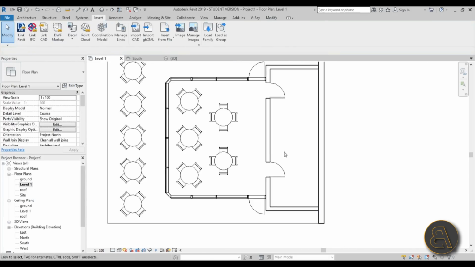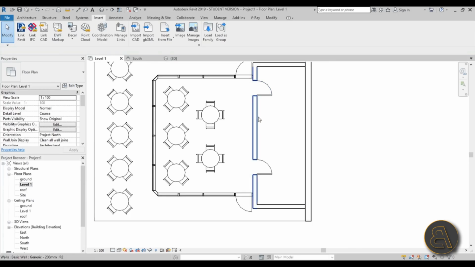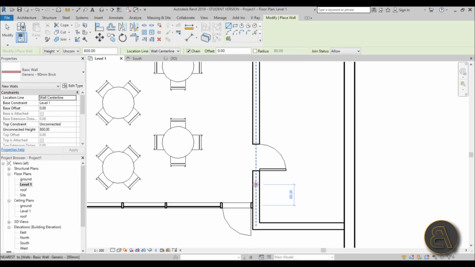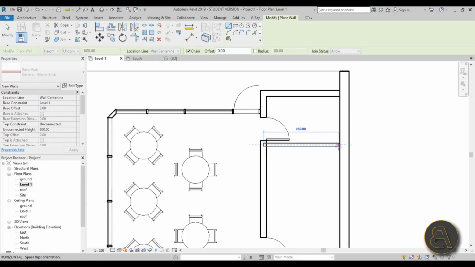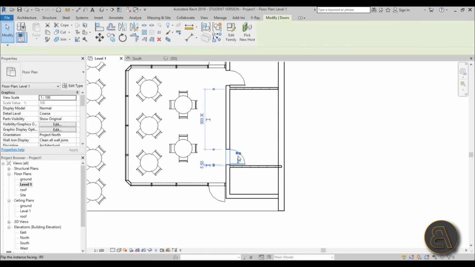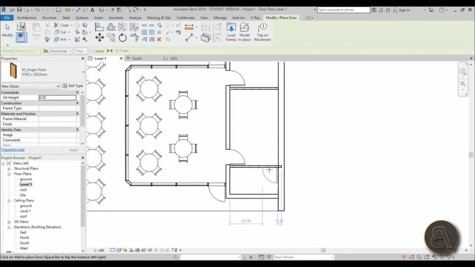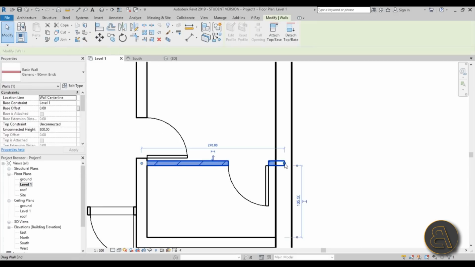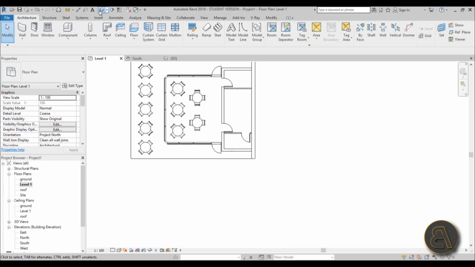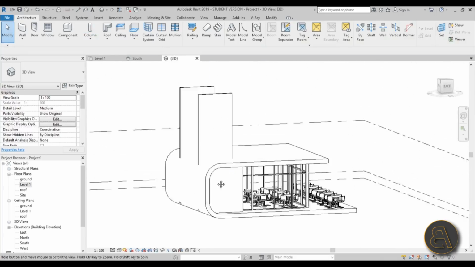Okay, we're almost done. So a few more little finishing touches. So let's go to wall. Let's use this wall to give them a separate area here. So this will be the bathroom, and this is a storage area. And let's place a door over here. Maybe pull this in a bit. Same thing here. And now again, we have that same problem where we need to edit the shape of this.